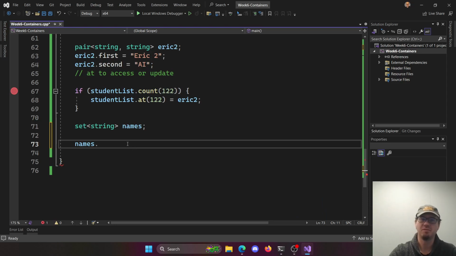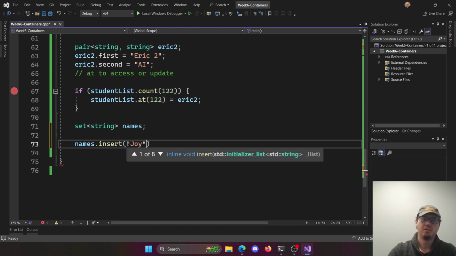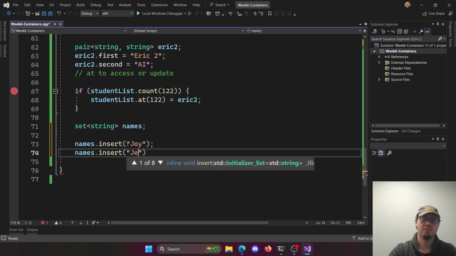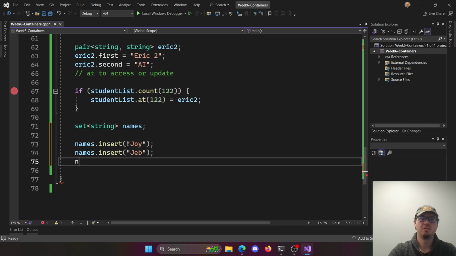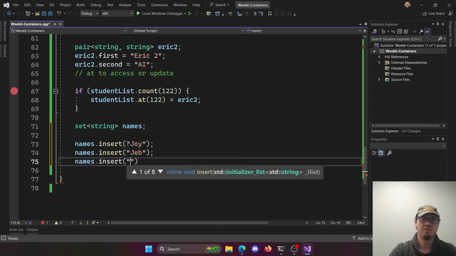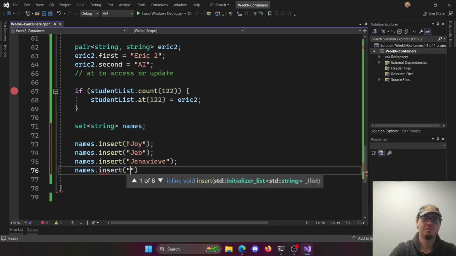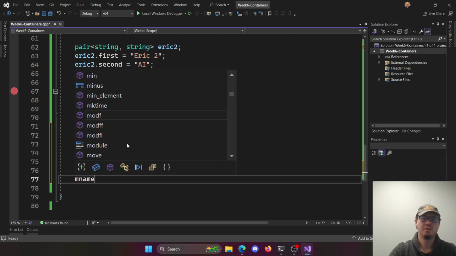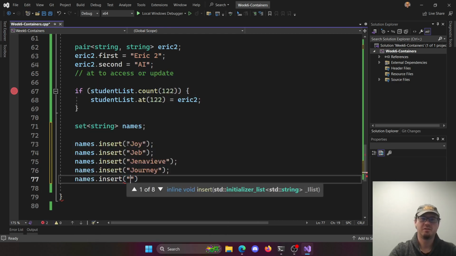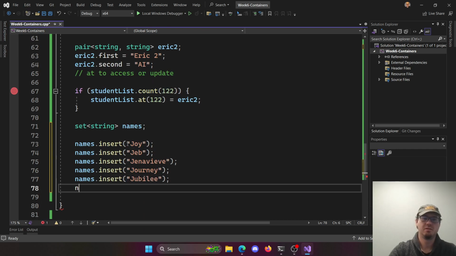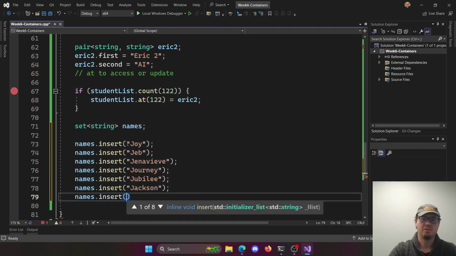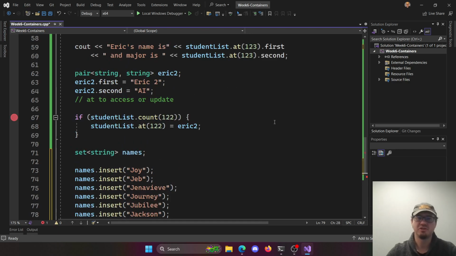So if we just add a bunch of names, if I add all my kids here, we're going to insert Joy, insert Jeb, insert Vivi. Her name's actually Genevieve, but she goes by Vivi. If I don't put it in, they don't look like they're all J's, for fun. Insert Journey, names.insert Jubilee, names.insert Jackson, and insert Jasper. All right, I got a bunch of kids.